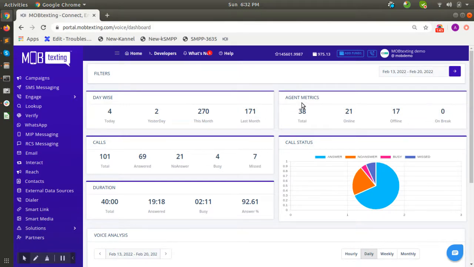And next is agent metrics. We can check the total number of agents, and how many agents are online, who are all offline, and who are on break.